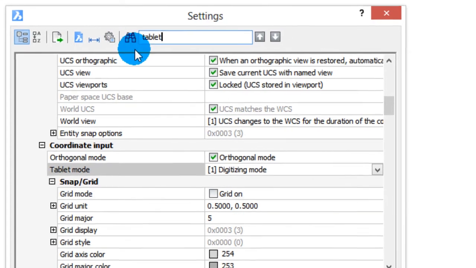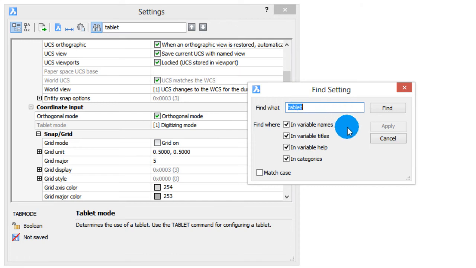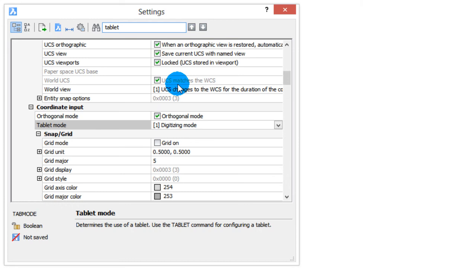Finally, I want to explain the functions of this Find Settings dialog box and explain what these four categories are. The variable name is the name such as tab mode. The variable title is the phrase you see over here or else over here. In variable help means this line of text down here, and in categories are the subheadings such as this one and this one. So you can turn these on and off and then click Apply, and that will cause BricsCAD to not search in those particular areas.